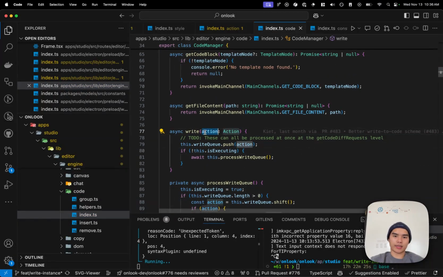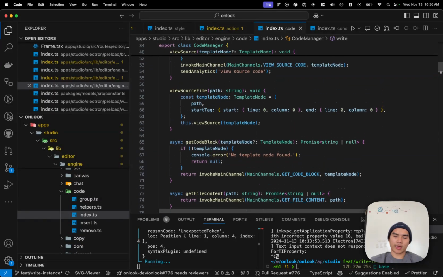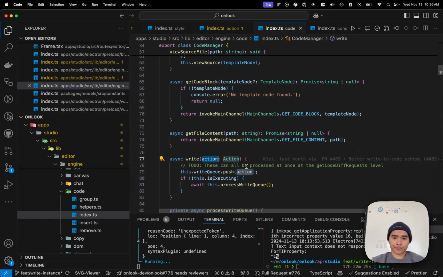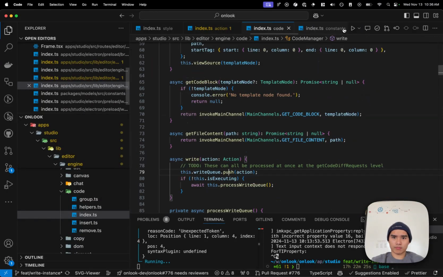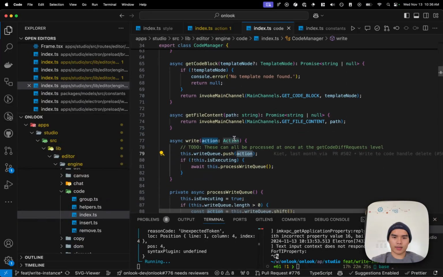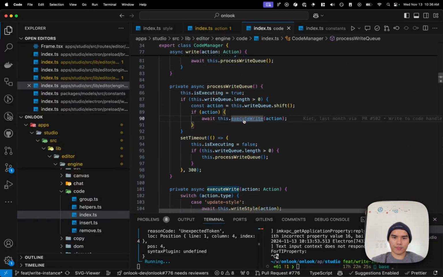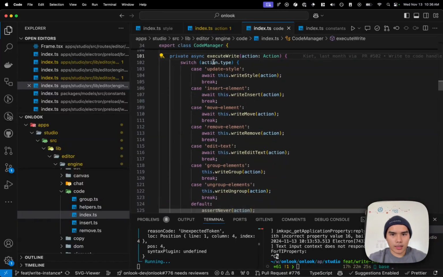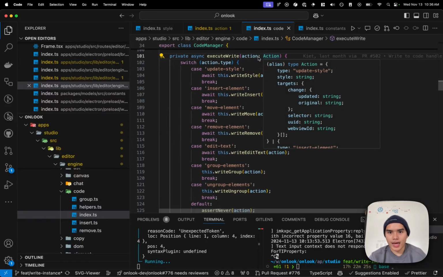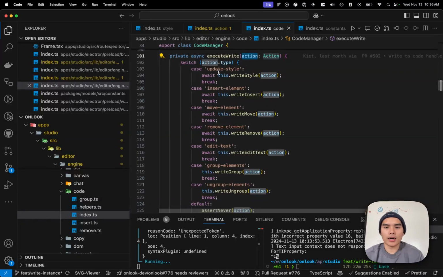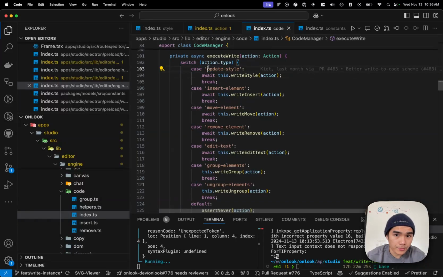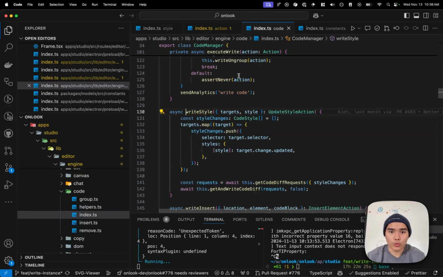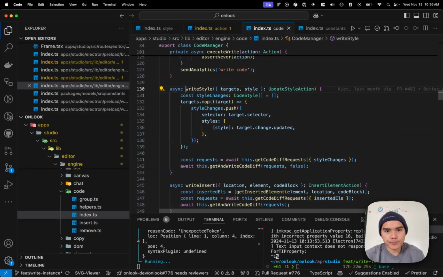What it does is it queues up this action and it turns it into a code change request. Let's look at where this processing happened. Execute right. Based on the object that we pass, the action, it will create a corresponding code change. So we created an update style object, and so it will create a write style action.